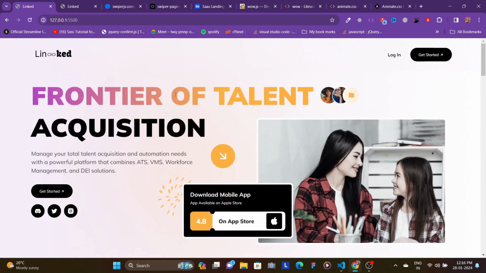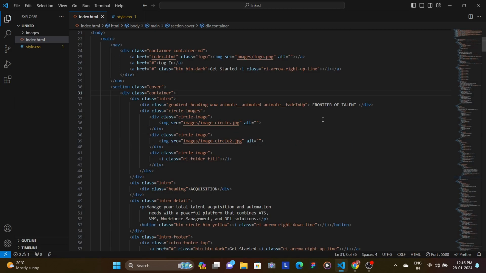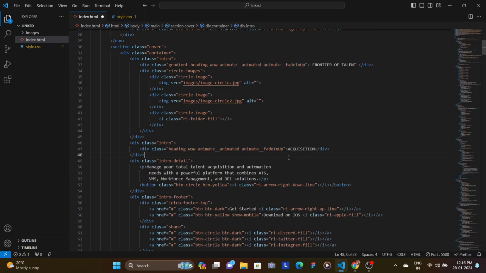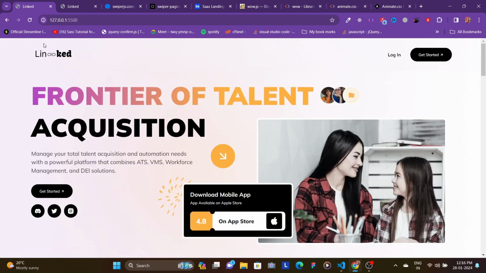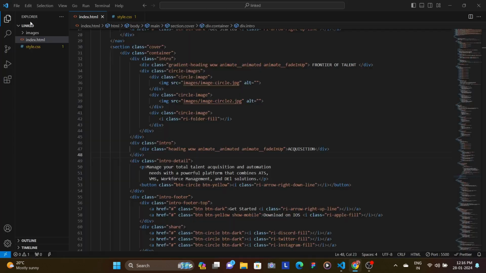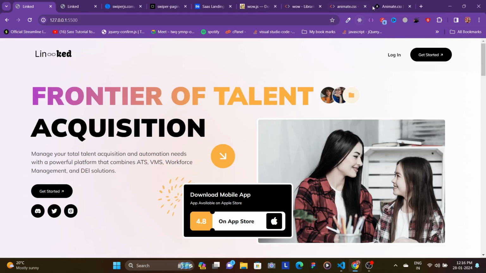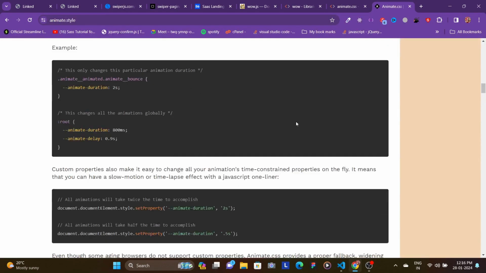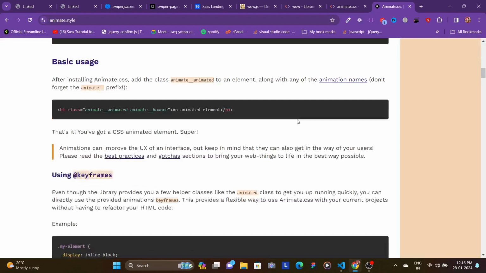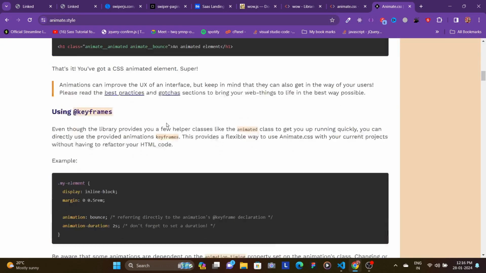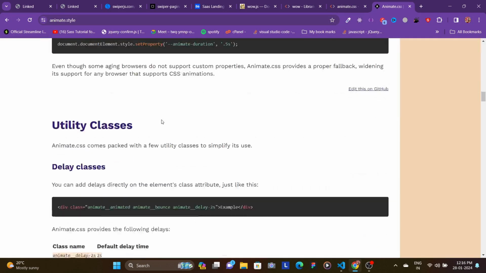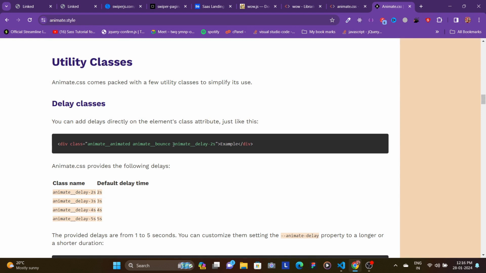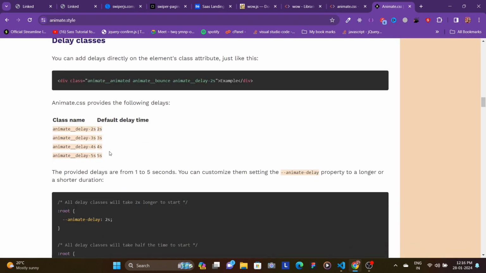You can see. Now let's add this same in different areas. So for the acquisition also, we need the fade in up. Let's save. Now if you want to add delay, you can come here and you can see that to add delay and all those stuff, where was it? You can add this animate delay -2s, which is for 2 seconds, 3 seconds, 4 seconds, 5 seconds.